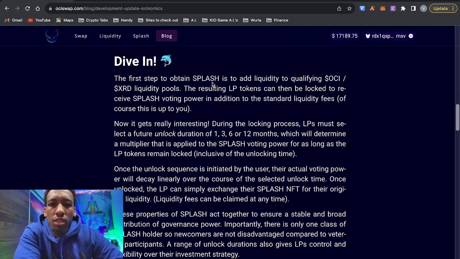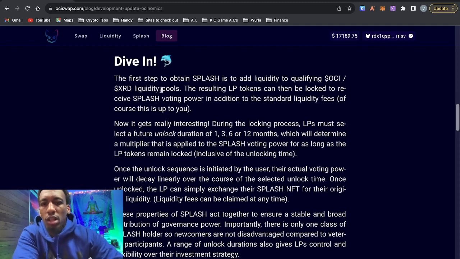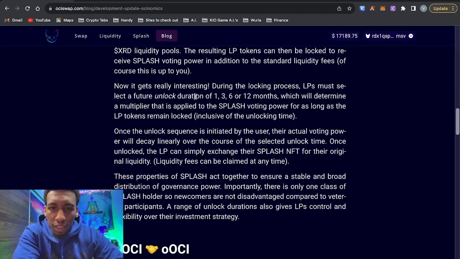The first step to attain Splash is to add liquidity to qualifying Aussie and Radix liquidity pools. And I'll show you how to see where the qualifying ones are in a bit. The resulting LP tokens can then be locked to receive Splash voting power in addition to the standard liquidity fees. Now it really gets interesting. During the lock-in process, LPs must select a future unlock duration of 1, 3, 6, or 12 months, which will determine a multiplier, aka a bonus in rewards that you'll get, that is applied to the Splash voting power for as long as the LP tokens remain locked.